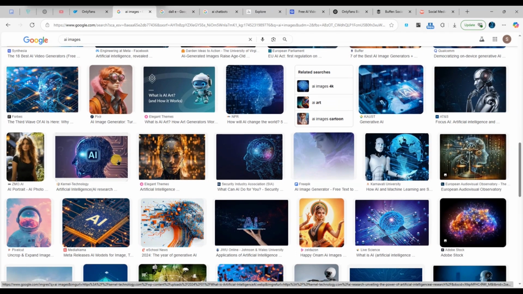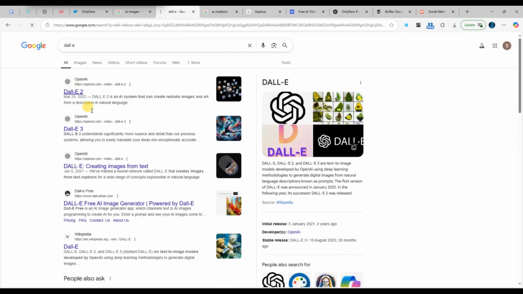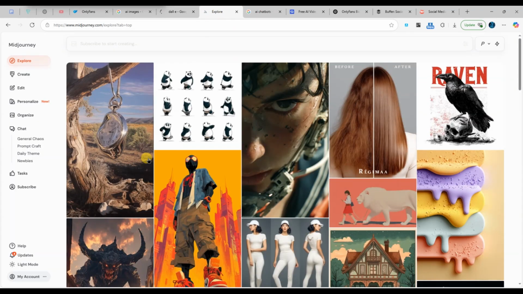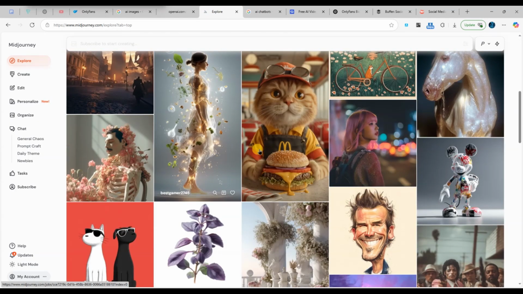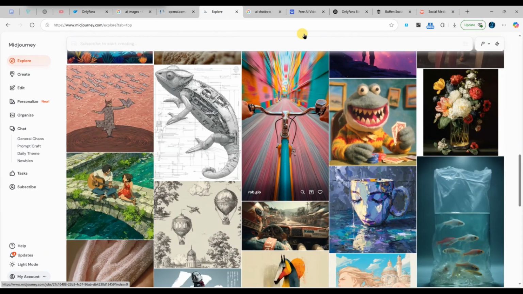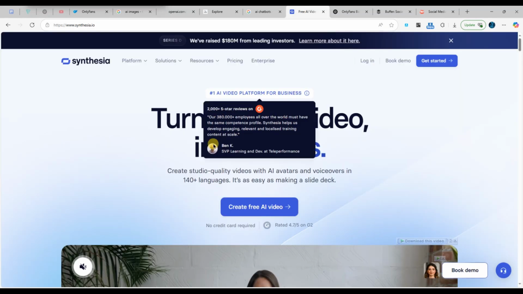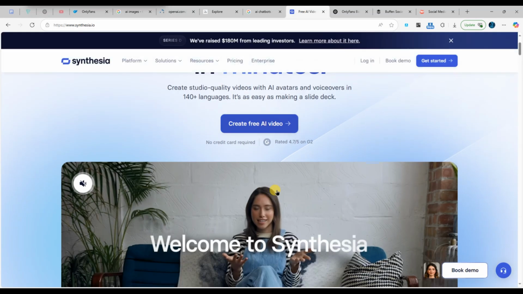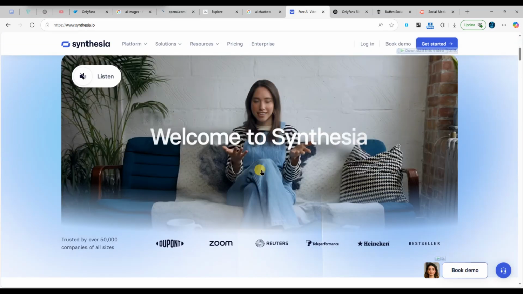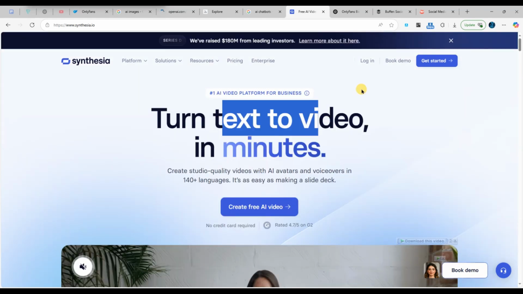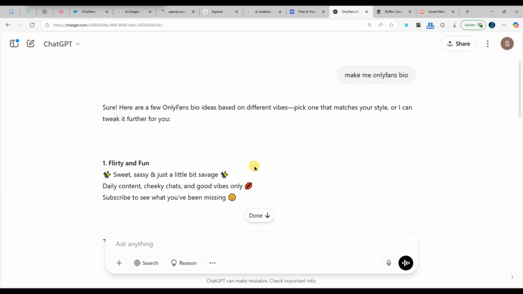For creating visual content, platforms like DALL-E or MidJourney can help you generate images that align with your needs. If you are focusing on videos, AI video editing tools like Synthesia can create personalized content. Additionally, AI writing assistants like ChatGPT can help craft engaging captions and posts for your audience.